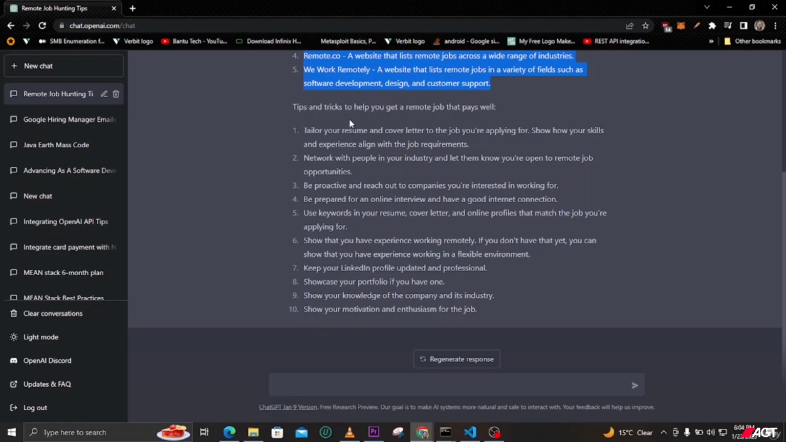So the first thing is tailor your resume and cover letter to the job you are applying for. Show how your skills and experience align with the job requirements. The other thing is network with people in your industry and let them know you're open to remote job opportunities. Be proactive and reach out to companies you're interested in working for. Be prepared for an online interview and have a good internet connection. Use keywords in your resume, cover letter, and online profile that match the job you're applying for. Show that you have experience working remotely. If you don't have that yet, you can show that you have experience working in a flexible environment.